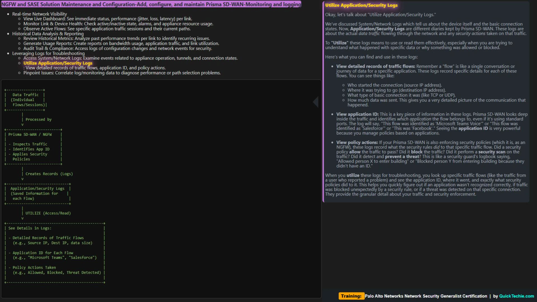Utilize application security logs. Okay, let's talk about utilize application security logs. We've discussed system network logs, which tell us about the device itself and the basic connection states. Now, application security logs are different diaries kept by Prisma SD-WAN. These logs are about the actual data traffic flowing through the network and any security actions taken on that traffic.